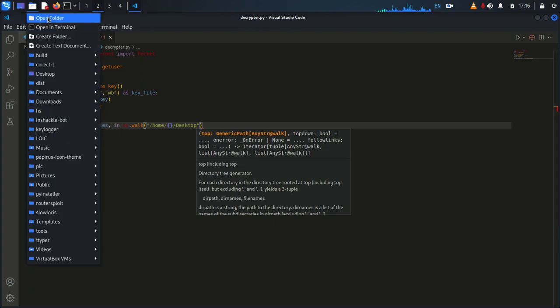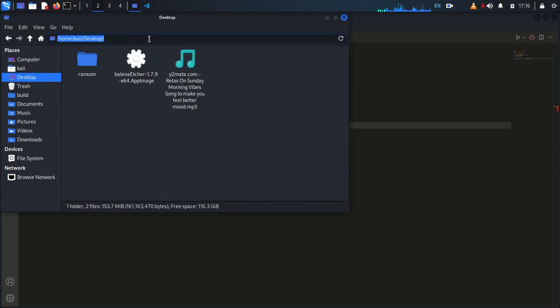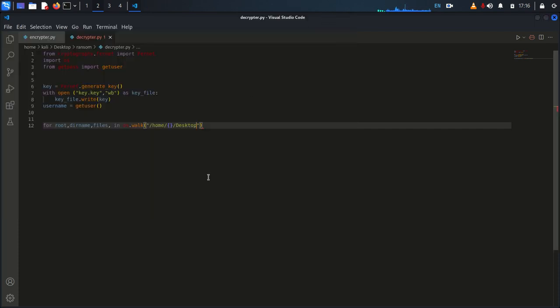If you go to the desktop and copy the path, you can see how it is written: home, and then the username right there. That is the thing that will be changing, because maybe the username is Alex, and then you have desktop. So just place it the way it is, just like that.